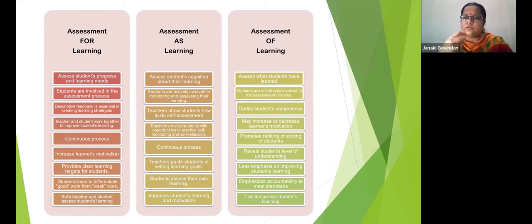It promotes ranking or sorting. We divide students based on their ranks, A1, A2, B1, B2. We categorize students based on their marks and the grades they score. And of course, it does definitely reveal students' level of understanding, no doubt about it. It does tell us how much students have understood.